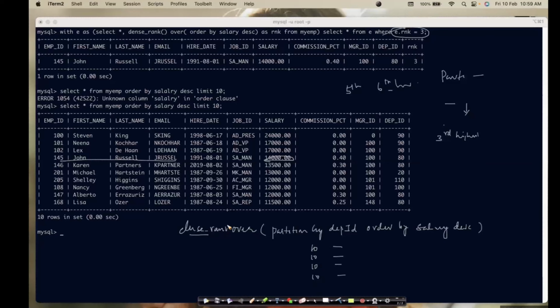So when you say dense rank over this, right? This will be ordered based on the salary they are getting. And you will select the person who's getting the third highest salary in each department. Can you try this? Write the inner query first, right? And see what you're getting, and then you can select.